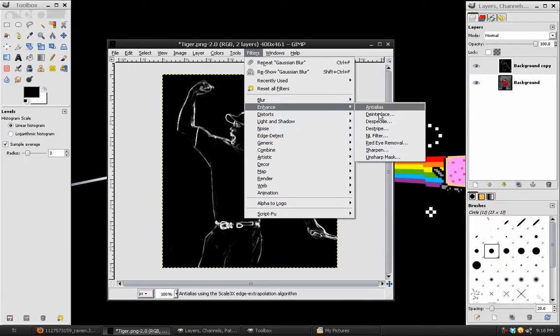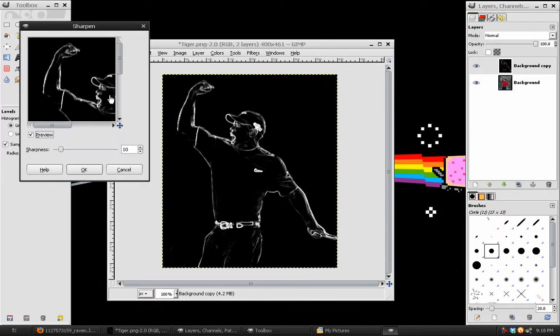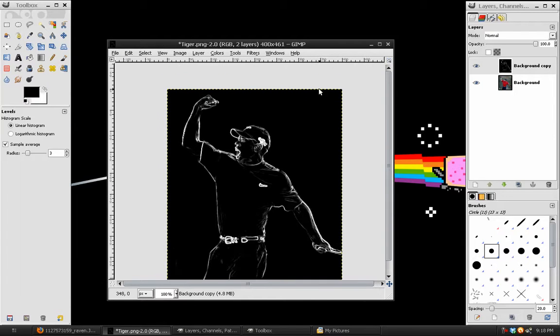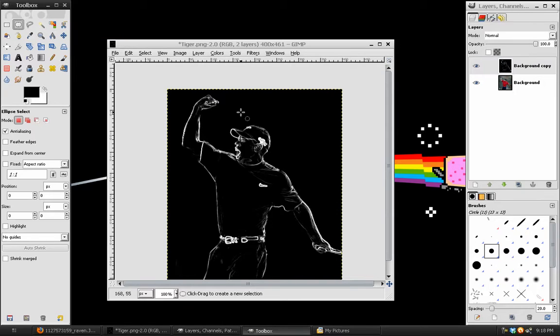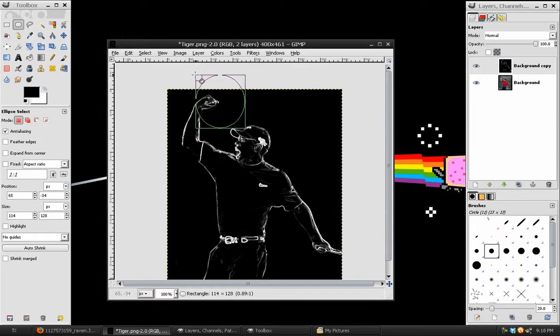You can go to Filters, Enhance, Sharpen, and just sharpen that by like 20 or 30, just like that. And there is the basic effect. Now what you need to do is take the ellipse tool and come in here and select an area of the image like so. Hold down Shift and it will make it a perfect circle.